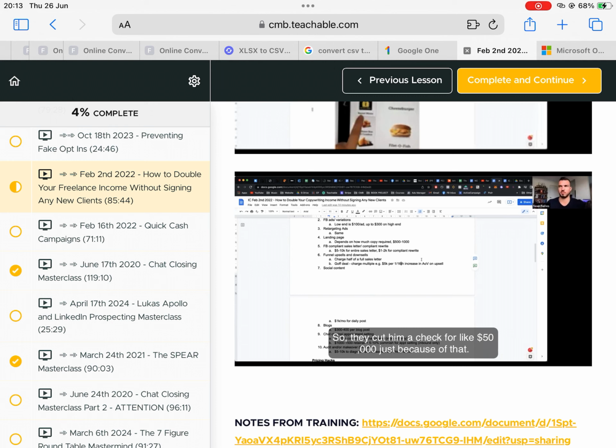So they cut him a check for like 50 something thousand dollars just because of that. 50 grand for writing an upsell that took him about 2 days. Not too bad at all.